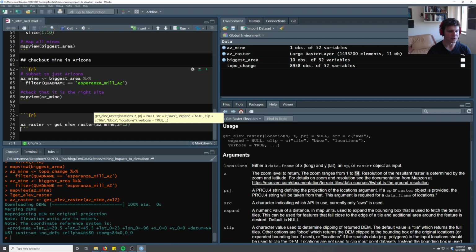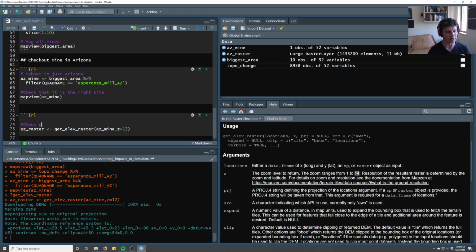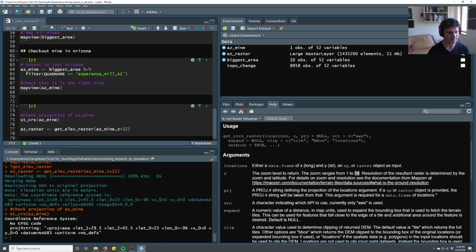It's very fast. What it's doing here, it's telling you what it's doing. It's merging multiple sources of the DEM. It's re-projecting the DEM to the original projection. And by the original projection, it means the AZ mine. So we can run this command, check the projection of AZ mine to see what that should be. And the command is called st_crs, AZ mine. And so that's going to give us this projection that came down in, which it says that there's no EPSG code, which means it's going to be slightly harder to work with because there's no shortcut, but it does have projection information in here. It's in NAD83, it looks like. And so that's what that raster data is going to come down as. So that's good to know.